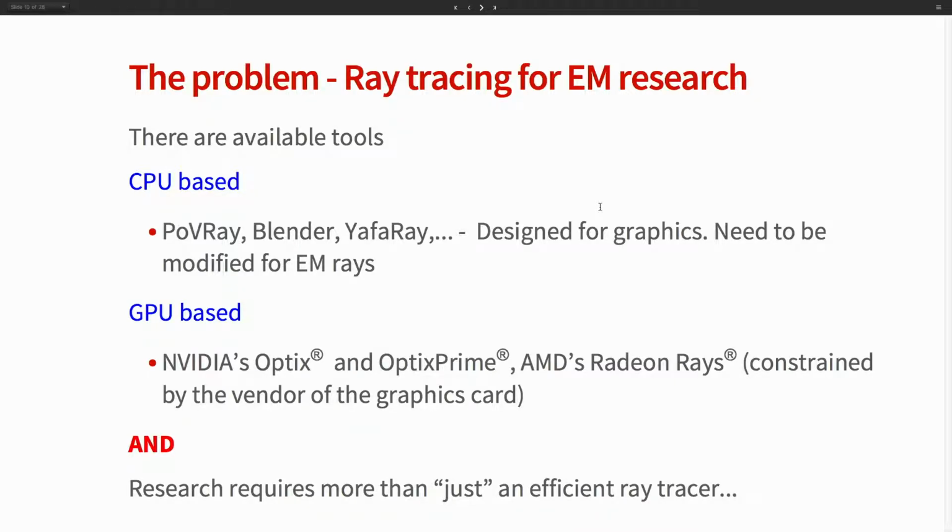There were several tools on CPU, like POV-Ray, which is very famous, Blender, Yafaray, many applications that can do it, but they are all for ray tracing of light. And if you want electromagnetics, you have to work hard within the framework to modify it for electromagnetics. There are several tools also for GPU to do it faster.